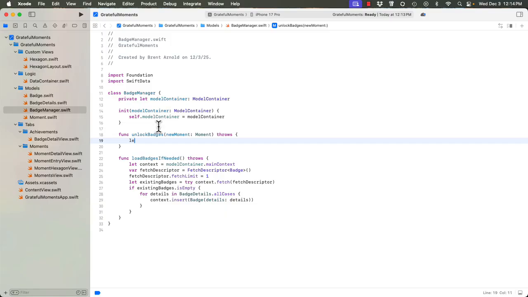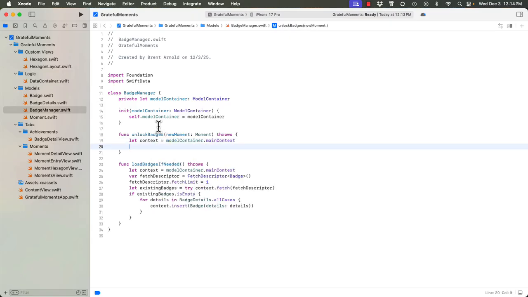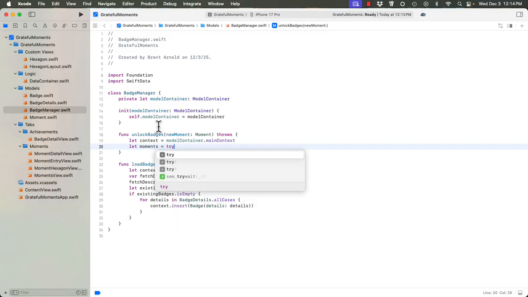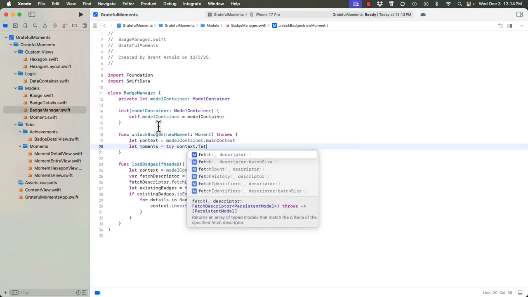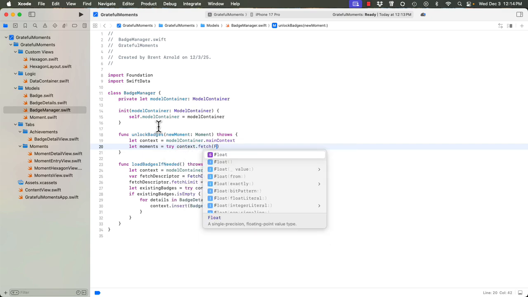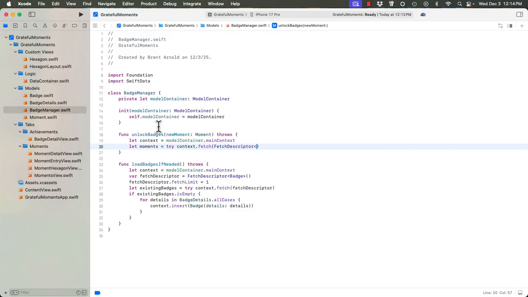We want a reference to the context. So we're going to say let context equal modelContainer.mainContext. We want a reference to moments. And so we're going to get the list of moments. So we're going to say try context.fetch, and we're going to say FetchDescriptor, and we're going to pass in Moment, and so it's going to return all the moments that it finds that's saved.